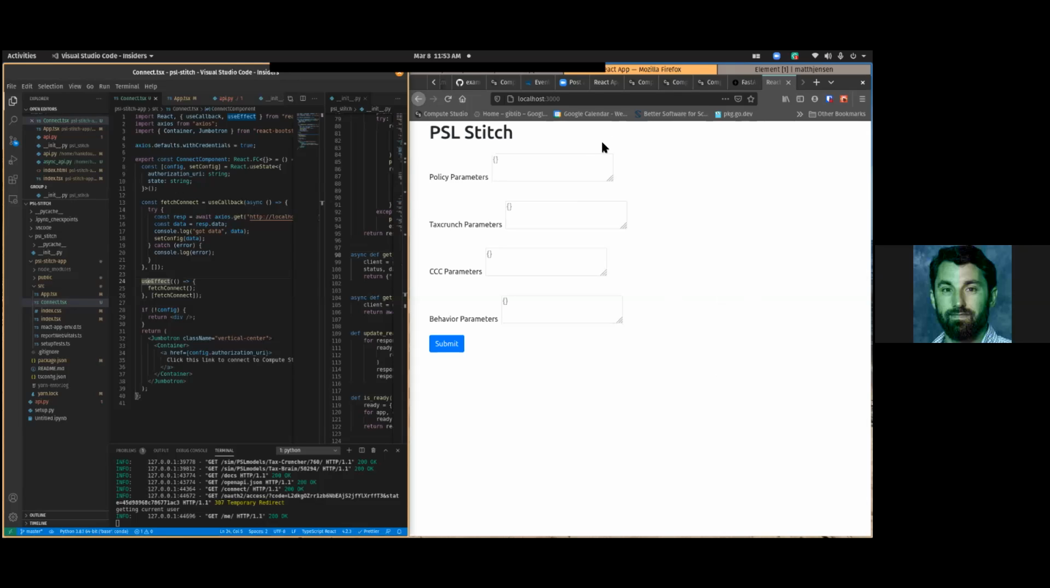All right, Hank, thank you so much for showing us this ability to use Compute Studio in a more flexible way and how to deal with its API and run things locally.